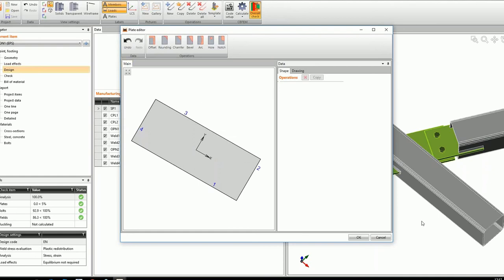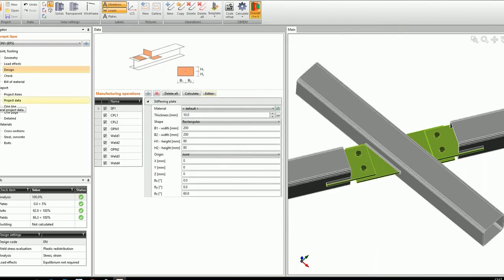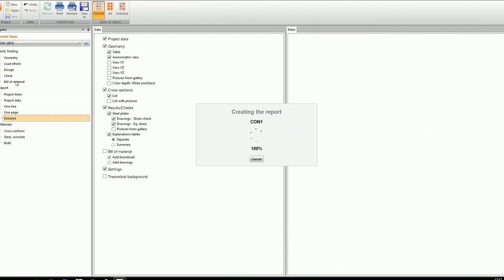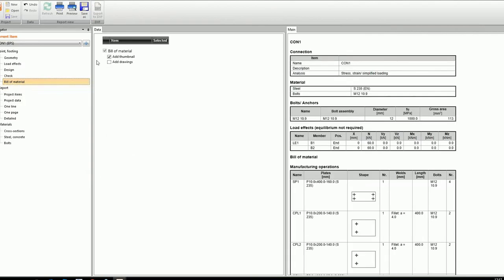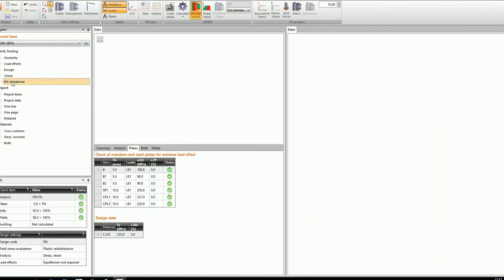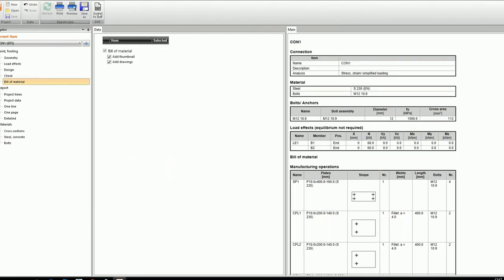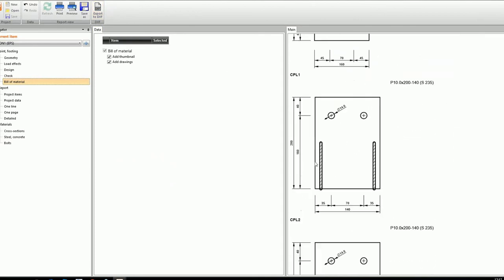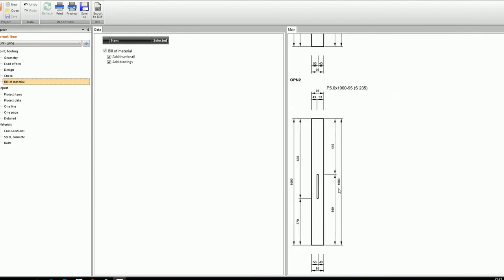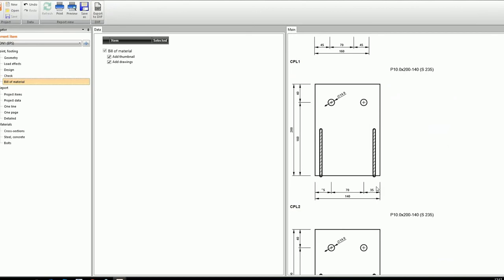You have the plate in the editor, you already know, and if you right click, you have the option to export to DXF. And if you want to export all the plates, it's good to go to either the report or the bill of materials, you have to add drawings, and now in the upper part, if you refresh, the option to export to DXF opens like this, and you will get the export of all these plates to some CAD software.